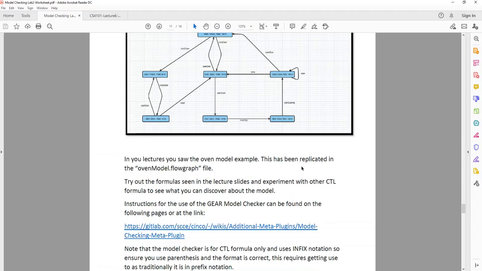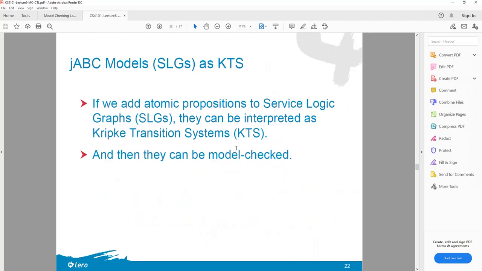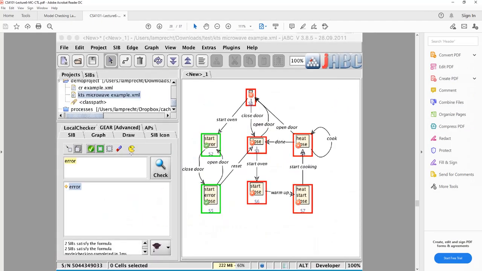So what I want you to do is try out the formulas seen in the lecture slides and experiment with our CTL formulas to see what you can discover about the model. So you'll see at the bottom here, you will see little formulas on the left such as error, heat, and other formulas, and just see what you get in the model checker.